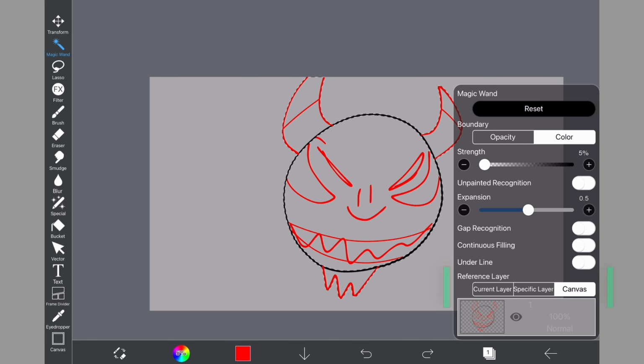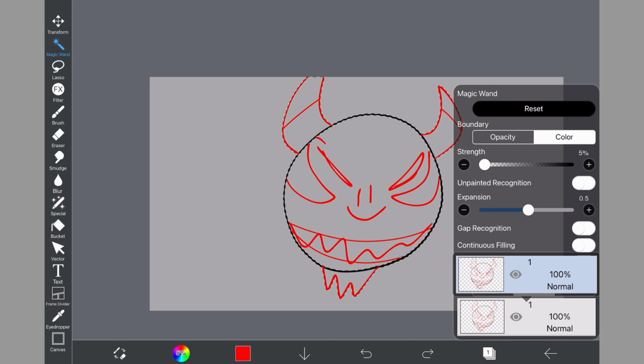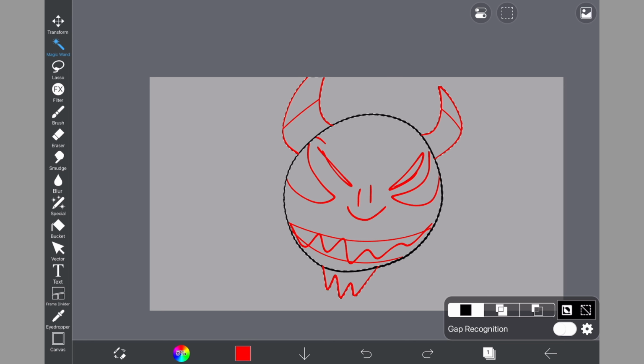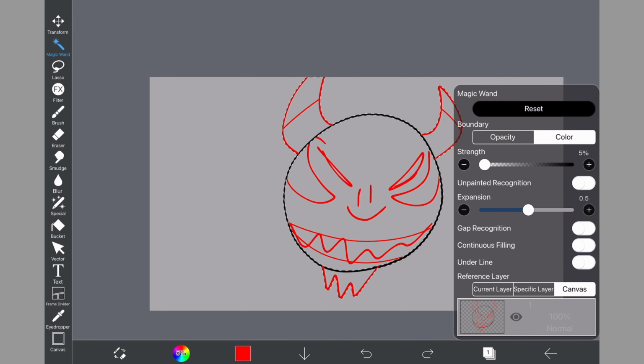You can set it from canvas to current layer to specific layer, which basically means canvas means it'll select everything that's on the canvas and visible, or it will be underneath the boundaries of everything that's visible. And then current layer means it will only select things on the current layer. Specific layer, you can select a specific layer to select from, and so forth. You can also reset the tool settings too if you mess some of them up. Just reset it to default also.